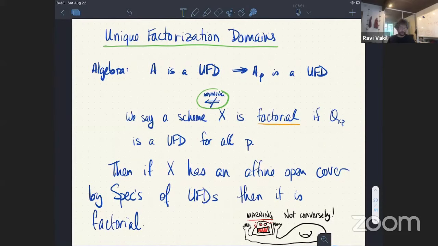Okay, next example, unique factorization domains. Here we have something interesting, which is this is not an equivalence. If a ring is a unique factorization domain, any localization is a unique factorization domain, but you don't have something going in the opposite direction. It's possible to have something, all of whose localizations at primes are unique factorization domains, yet it's not a unique factorization domain. And number theorists know about this from the notion of the class group, which is secretly geometric.